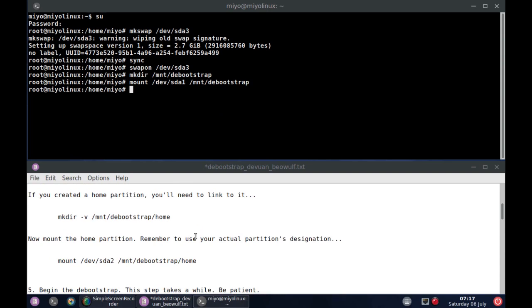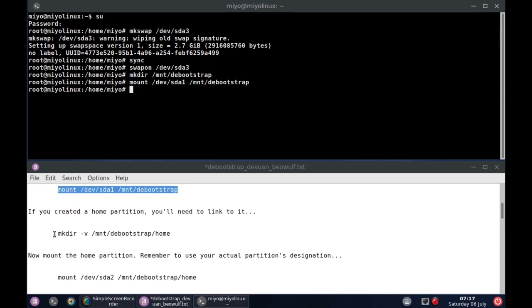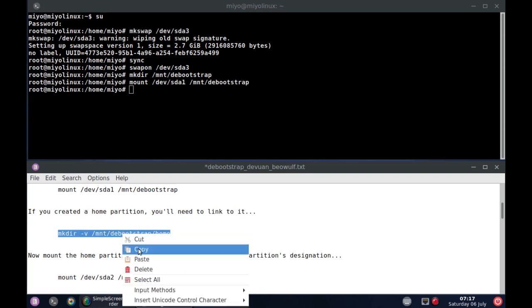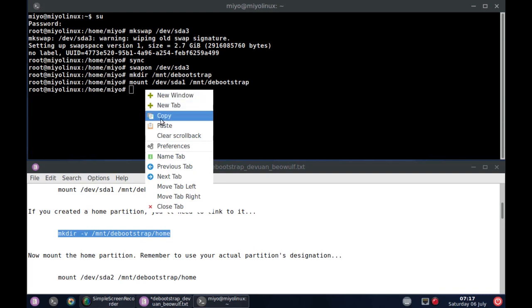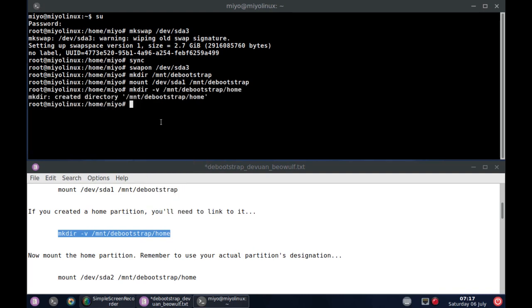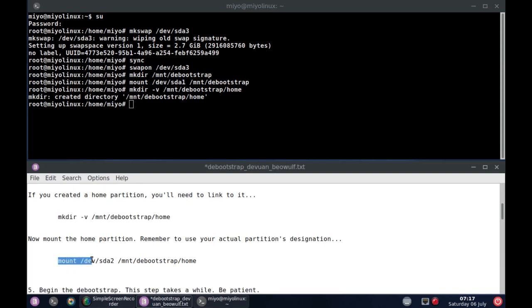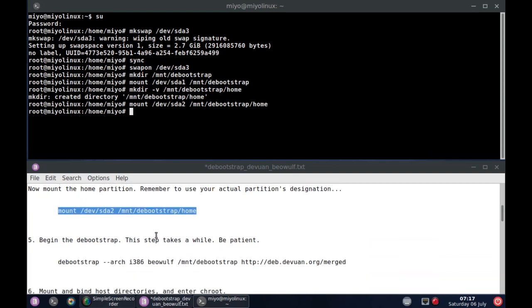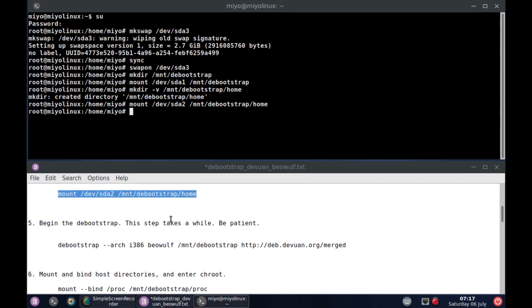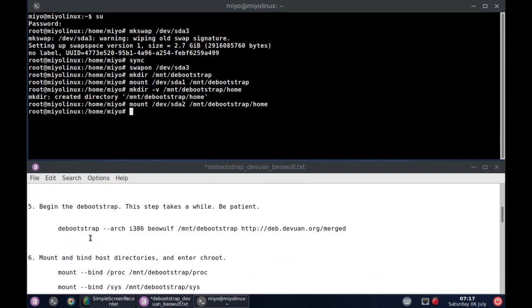Okay, now we're going to make a directory for the home partition that we created. Alright, and now we're going to mount the home partition. Okay, now everything is mounted. We're going to begin the actual debootstrap.